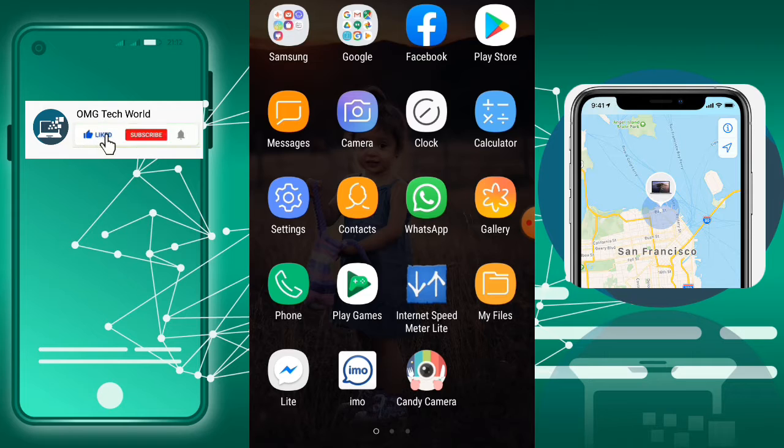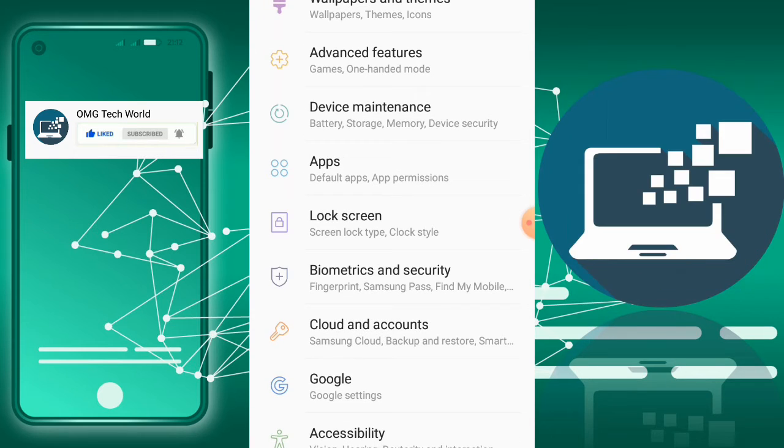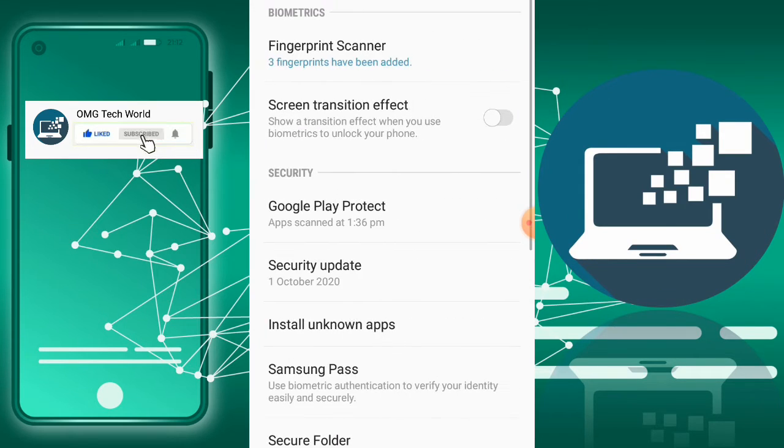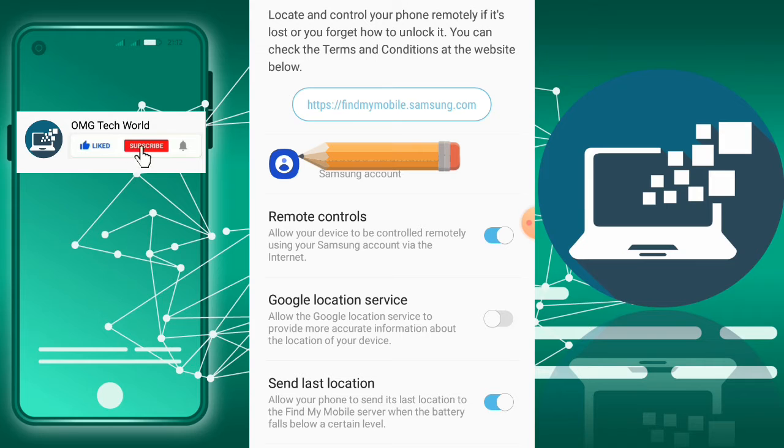If you have lost your phone and you want to track its live location, you have to just go to settings and find security. In security you can easily find my mobile. If you are a Samsung user, then you can find my mobile. You have to give your email ID to Samsung, and if you lose your device, then Samsung will give you its live location. If you are not a Samsung user, then you have to follow the following steps.